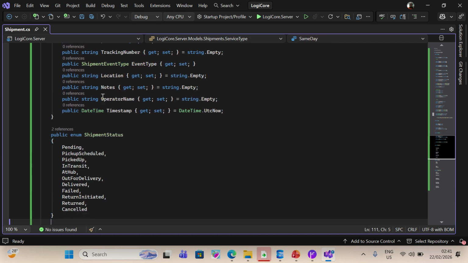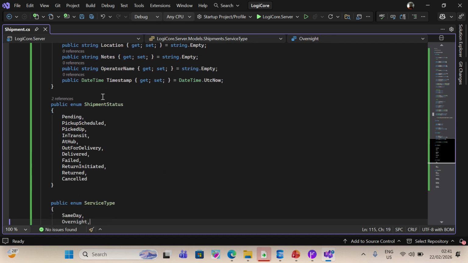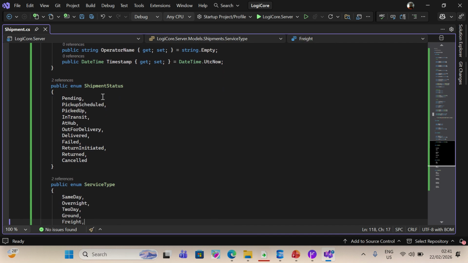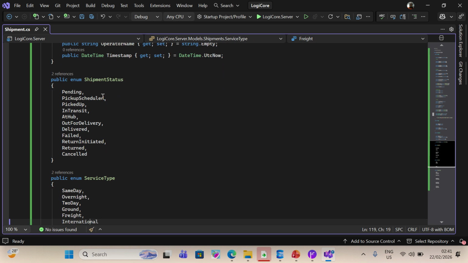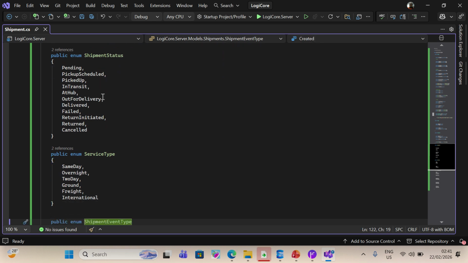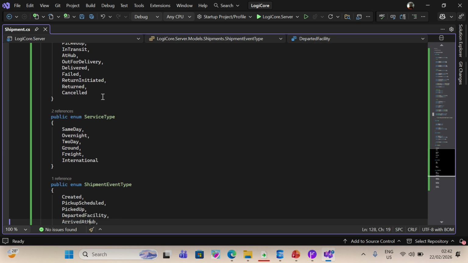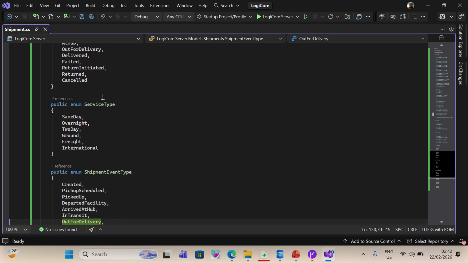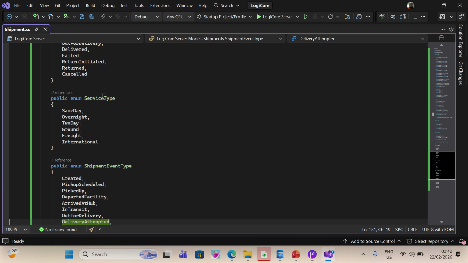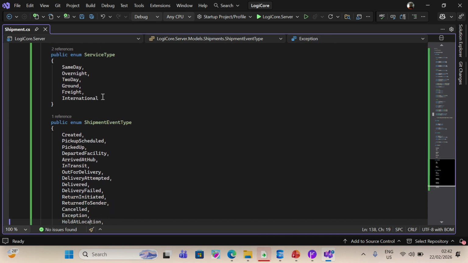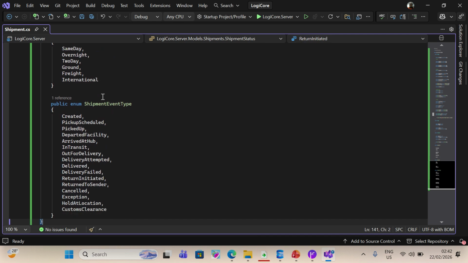Then we have an enum called ShipmentStatus. The status of a shipment can be Pending, Pickup Scheduled, Picked Up, In Transit, At Hub, Out for Delivery, Delivered, Failed, Return Initiated, Returned, or Cancelled. Then we have ServiceType. Service type can be Same Day, Overnight, Two-Day, Ground, Freight, or International.